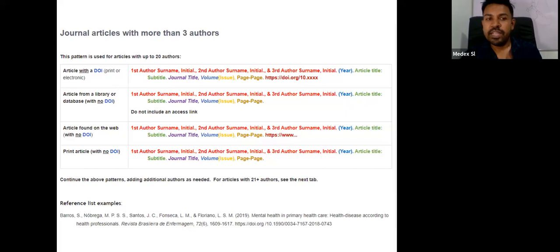Here, it is mentioned this pattern is used for articles with up to 20 authors, right? This pattern is going on up to 20 authors. So you have to include all the article details like I have included here. Then put the year within brackets and continue like I mentioned in earlier slides.